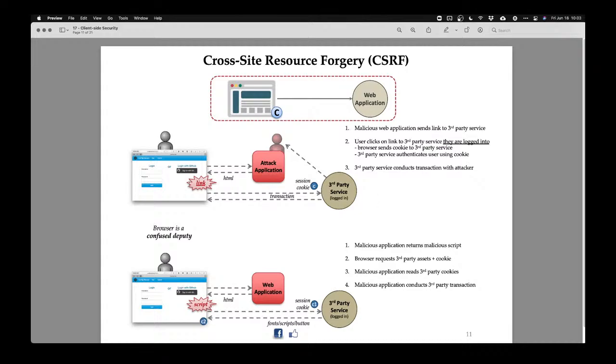It needs to ask not only what is the browser asking me to do? It needs to ask which website is the browser just coming from? Was this link on my website or was this link on somebody else's website? So these are the kind of things that we now need to be able to do. Okay. There are other types of cross-site resource forgery, but I won't get into it.